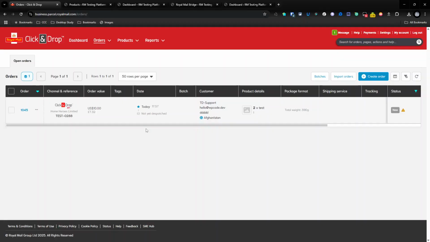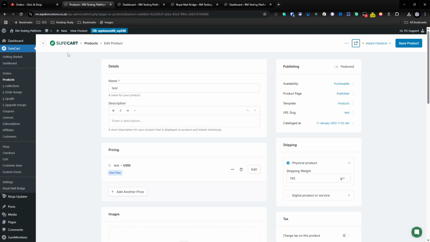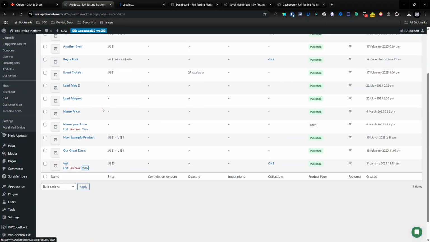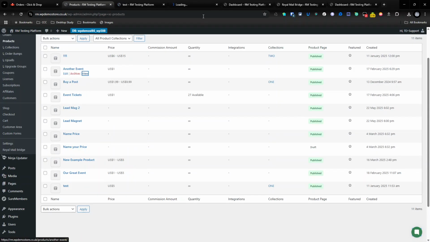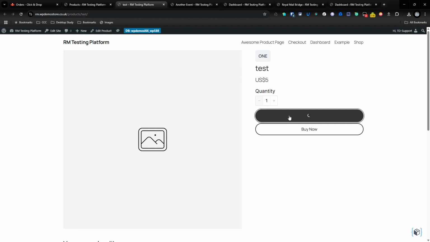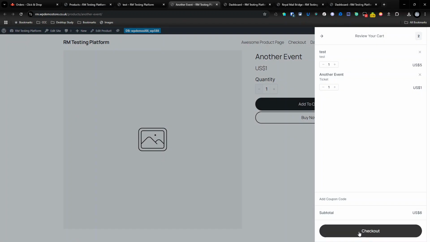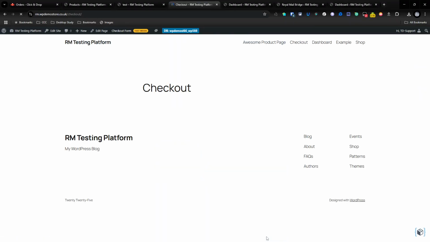But what happens if we do an order that is a mix of digital and physical items? So if we head back to our page and open up a couple of products, we will take one of these and we'll take one of these. So I'm now going to add one of these to the cart, which is 195 grams, and one of these to the cart, which is an entirely digital product. So I'm now going to check out. Our total comes to $6, but our physical product is $5. We're going to go to checkout.